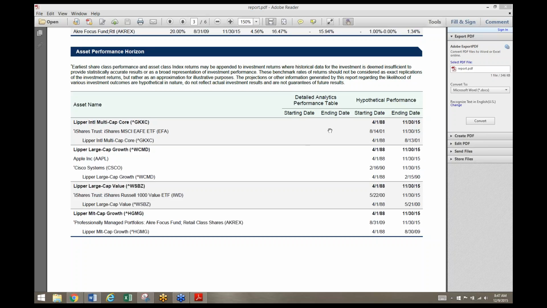So the disclosure on the asset performance horizon actually shows me that the EFA product was used for performance from 8/14/01 through 11/30/15. And prior to that, the Lipper International Multi-Cap Core benchmark was used to backfill performance from 4/1/88 through 8/13/01. Got it. So that kind of gives you an idea of how that disclosure is broken down on what's being used to backfill there.